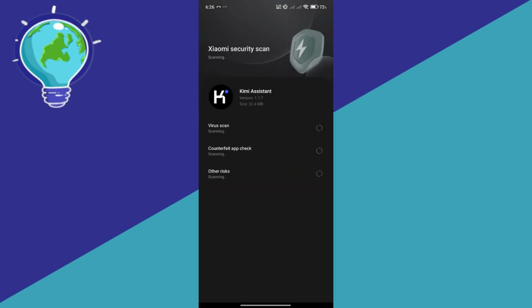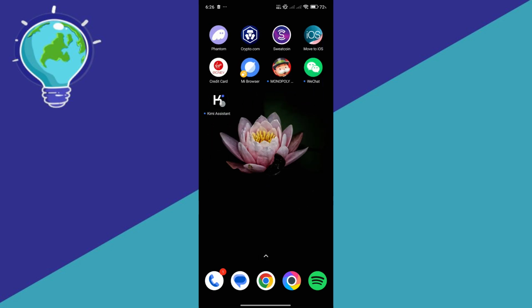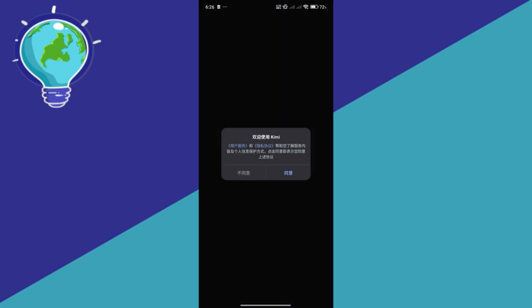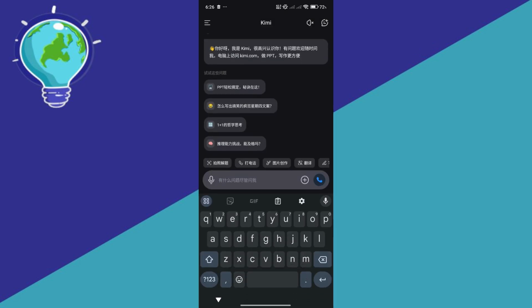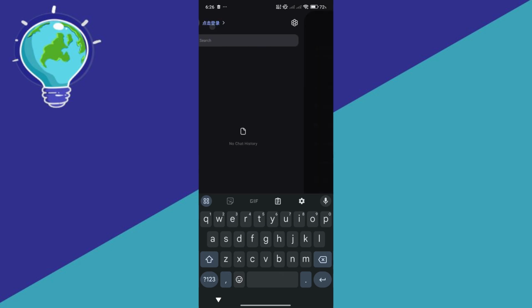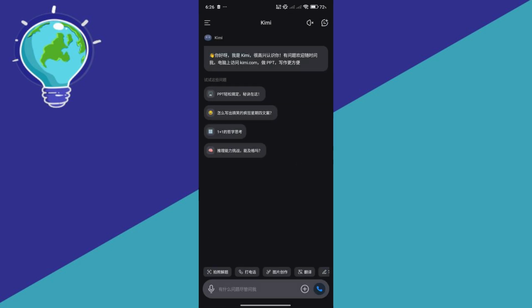So after that, depends on what device you're running, it will do some security checks over here. Let me go over here. Let's look for it. There we go. Kimi AI. And you should now be able to utilize Kimi AI over here. Although this is going to be in Chinese, but that is how you will be able to get Kimi AI for your Android phone. So that's basically it, guys.